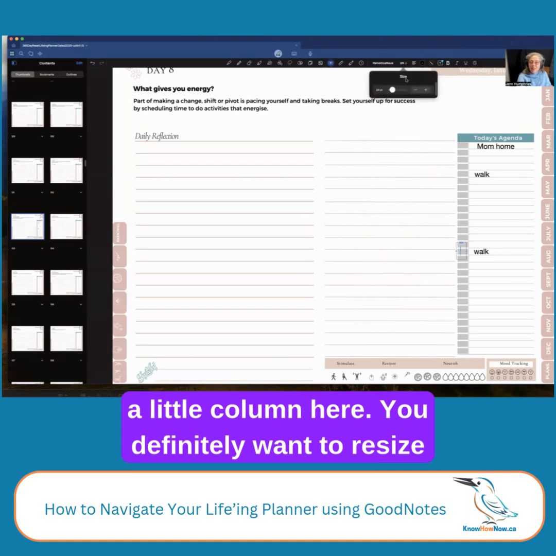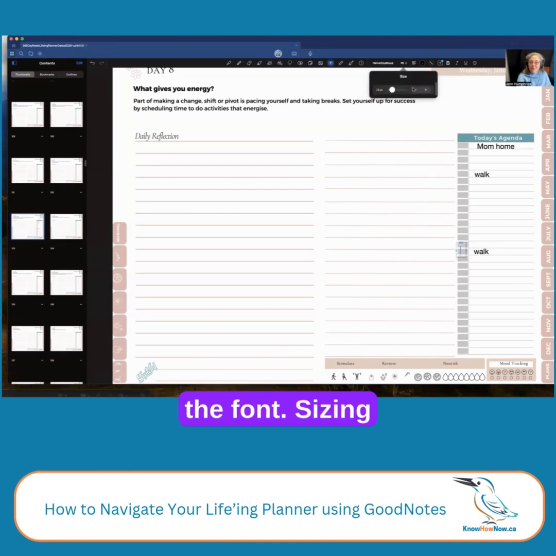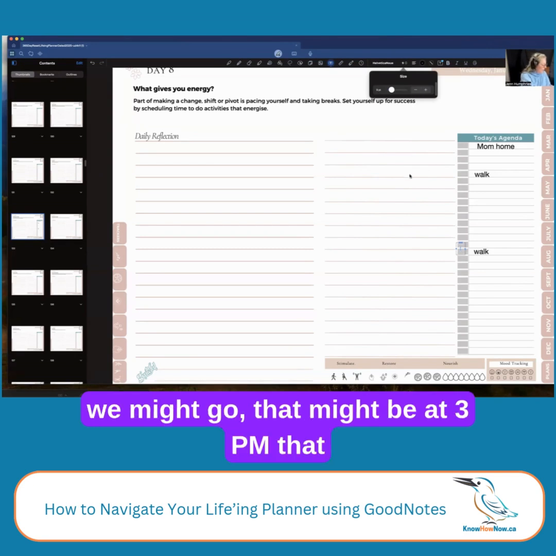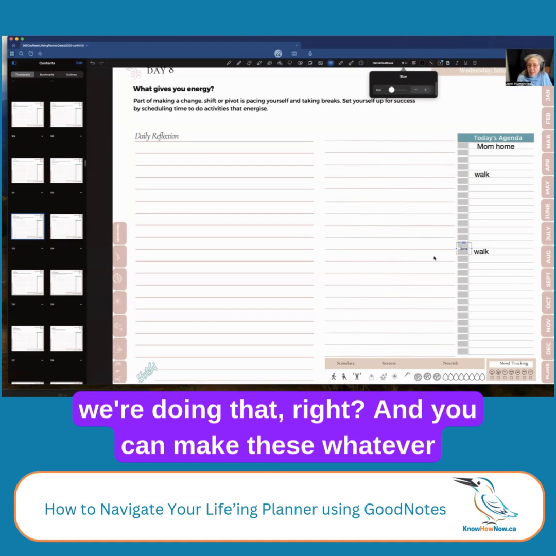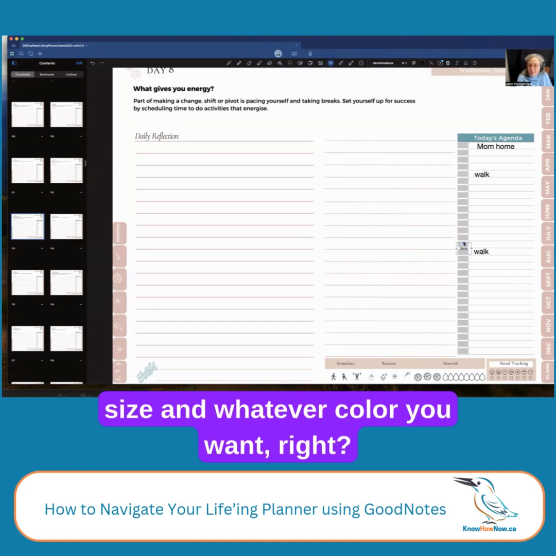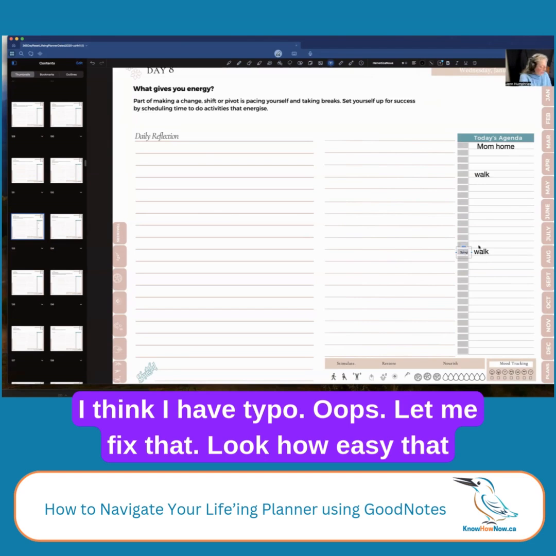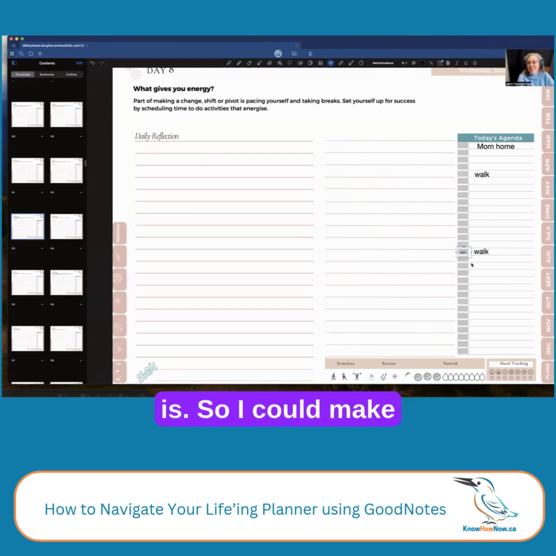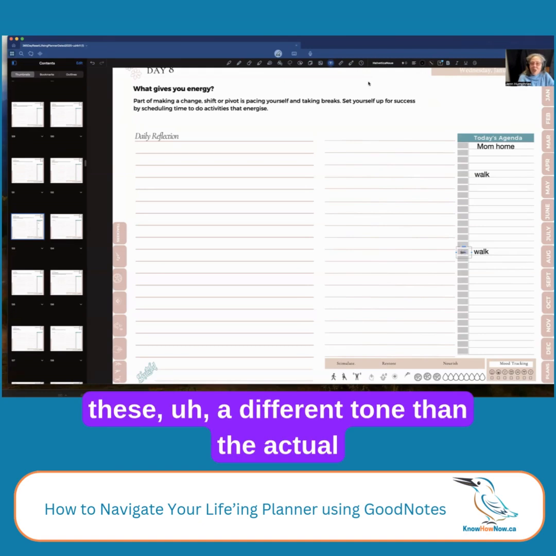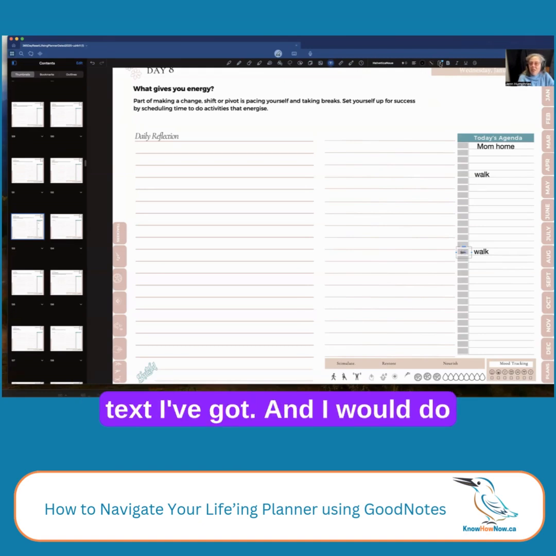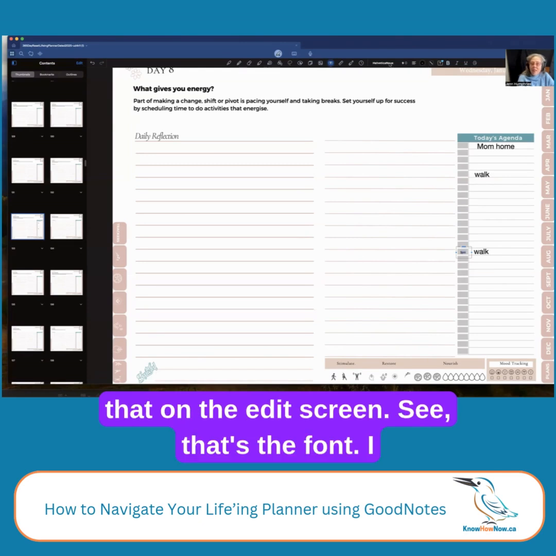You definitely want to resize the font sizing for this here. And we might go, that might be at 3 p.m. that we're doing that, right? And you can make these whatever size and whatever color you want, right? I think I have a typo. Oops, let me fix that. Look how easy that is. So I could make these a different tone than the actual text I've got. And I would do that on the edit screen.